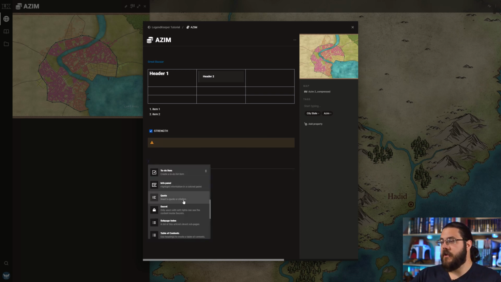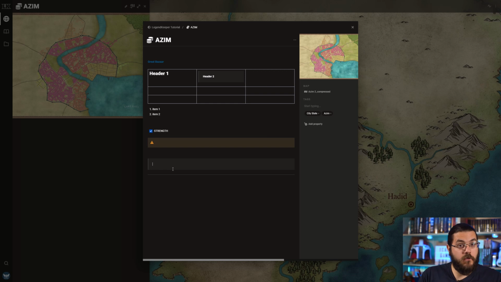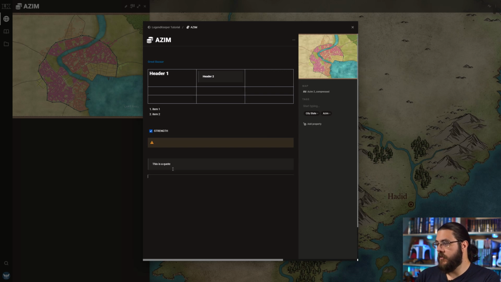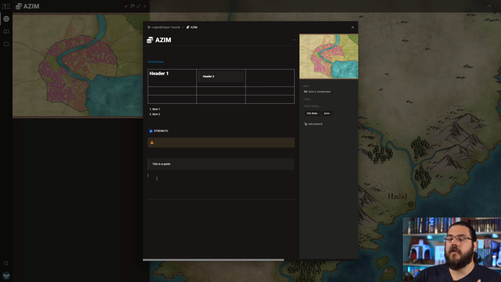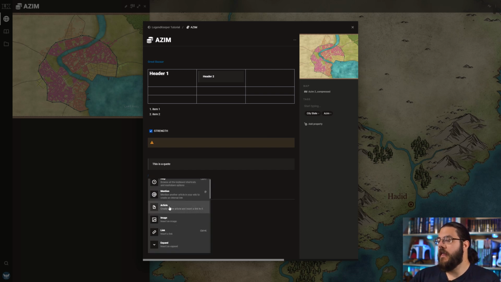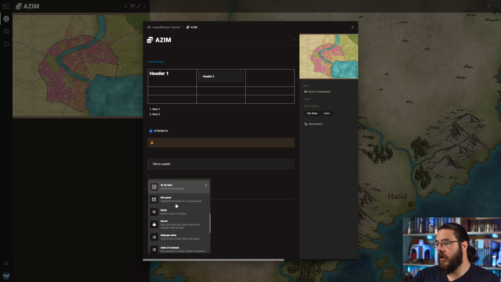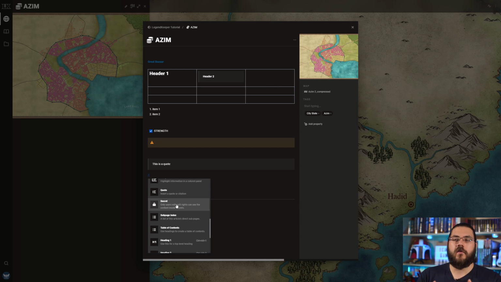Then next up we have the quote option, which allows you to quote someone. So we can put this as a quote, and you can see that it ends up being distinct from the other text. Again, it's really handy to be able to see that difference as you're working. And then after quotes, we've got the secret. Now, the secrets are a really powerful tool, especially for dungeon masters. They allow you to create things that people can't see unless you give them the option to see.